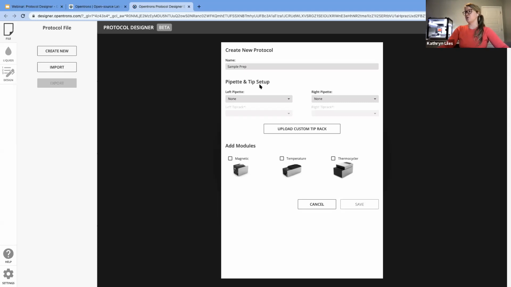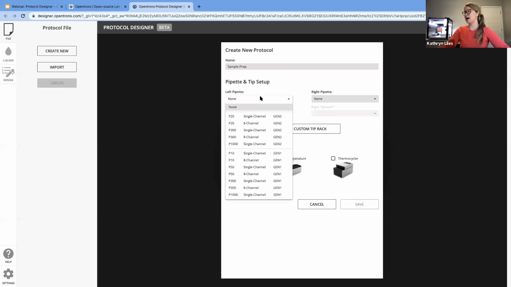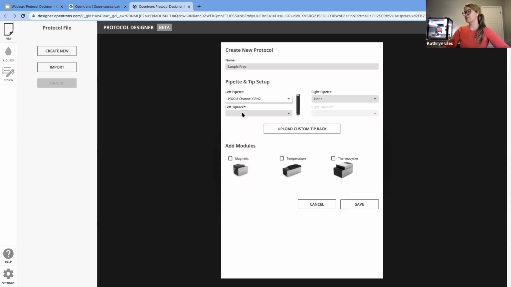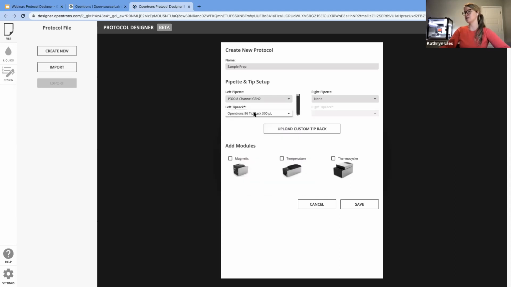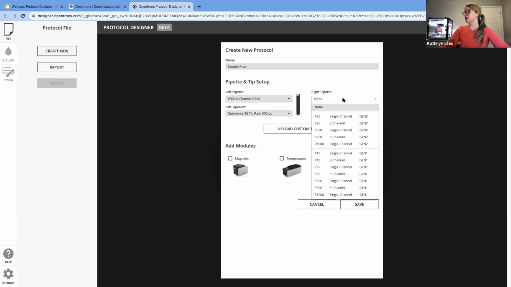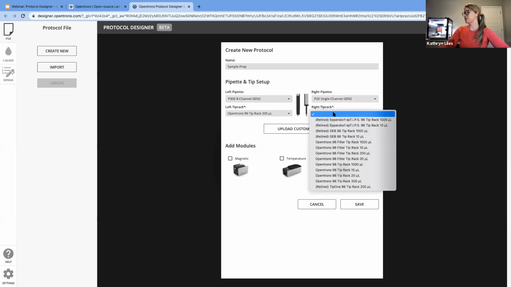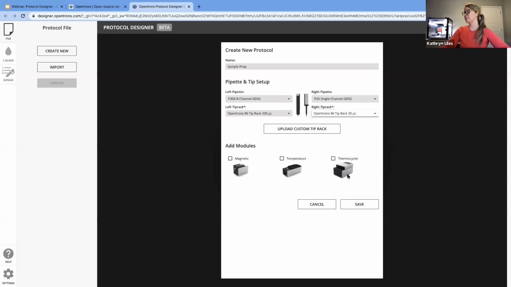Now I'm going to give information about the actual setup of my robot. So on my robot, I have a P300 multi-channel pipette that's mounted on the left, and that uses our 300 microliter tips. So I'll select that here in the dropdown. And I also have a P20 single channel, and that uses our 20 microliter tips, which I'll select here.